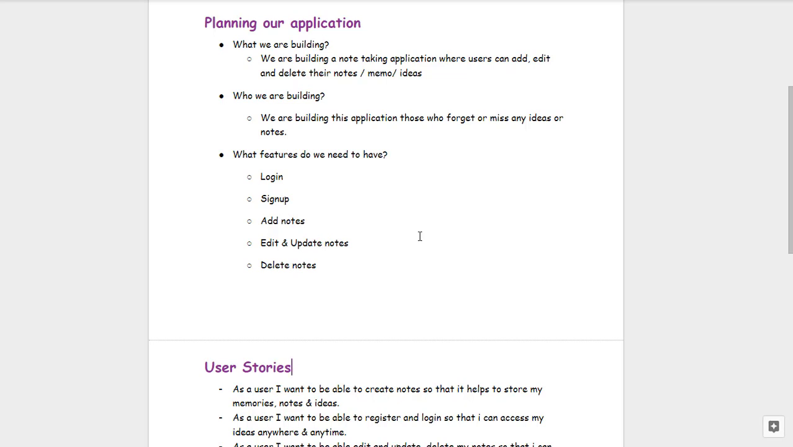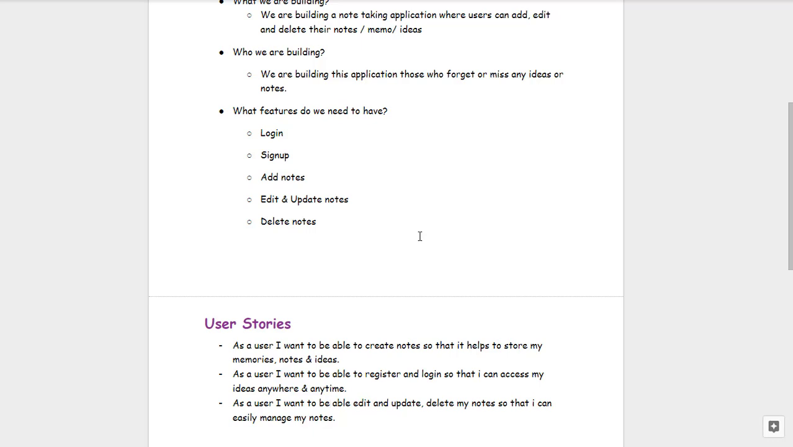The first one is, as a user I want to be able to create notes so that it helps to store my memories, notes or ideas. The second is, as a user I want to be able to register and log in so that I can access my ideas anywhere and anytime. As a user I want to be able to edit, update and delete my notes so that I can manage my ideas or notes easily.